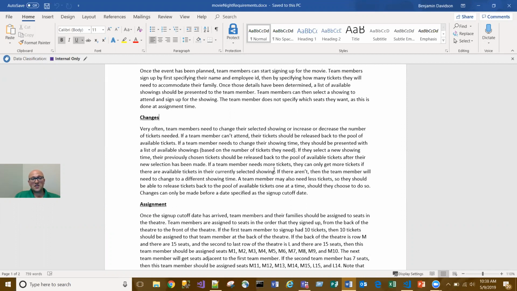We'd like to write software to enable team members to do this themselves. So these are some of the changes that can be made. Team members need to increase or decrease the number of tickets they got. Maybe they had planned on bringing their kids, but then decided to make it a date night, or it was a date night and the babysitter fell through. Oftentimes team members say, I can't attend, so the seats need to become unreserved and go back to the pool of available seats. Sometimes people want to swap, but we don't want to give up our tickets before we know we can swap for the time we want. So there's lots of behavior here that needs to happen.